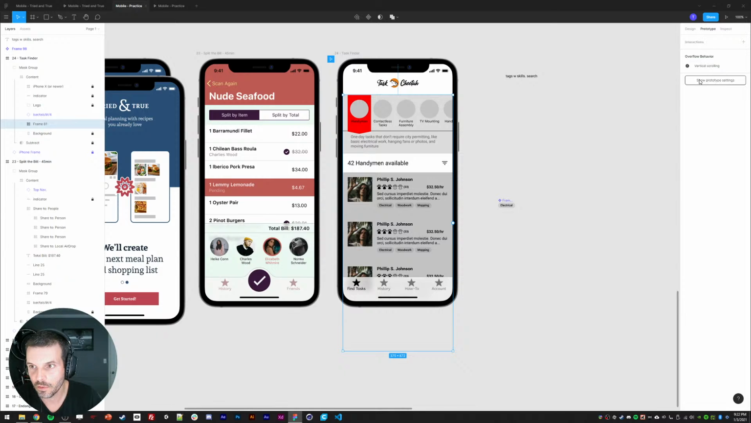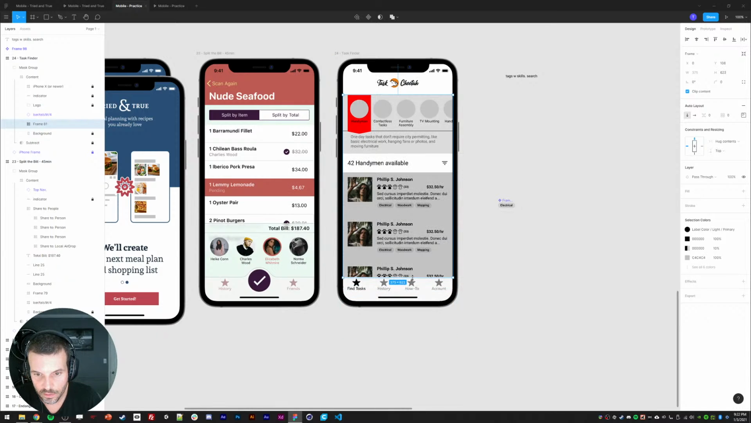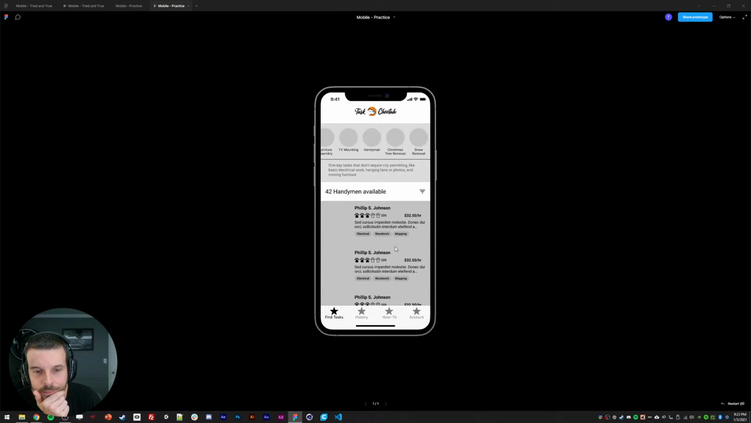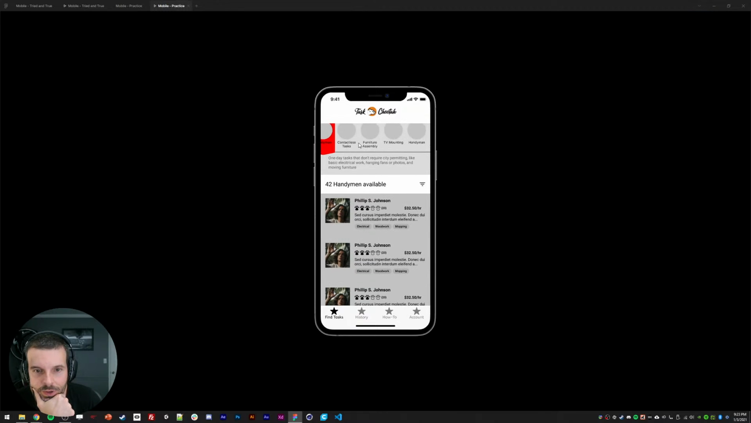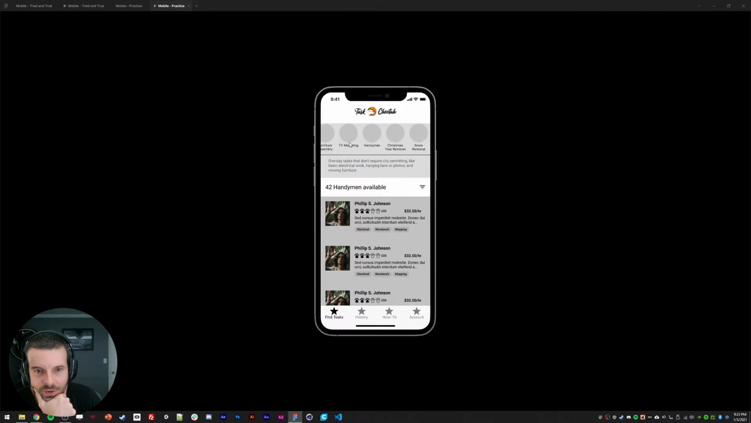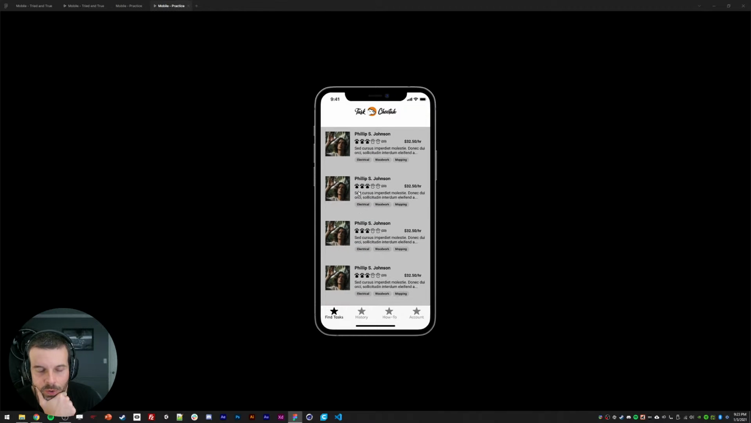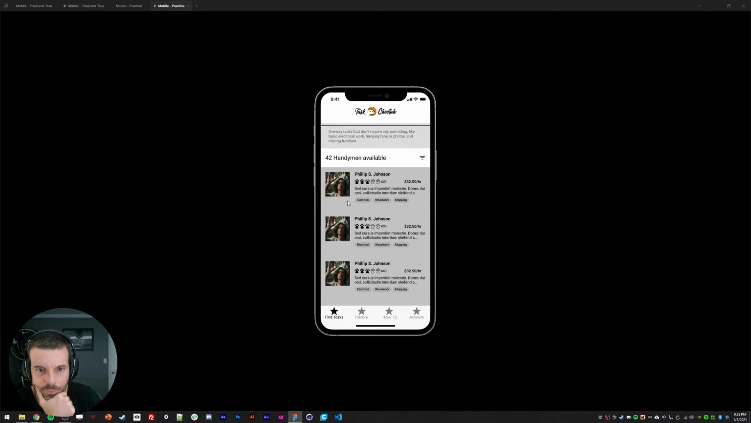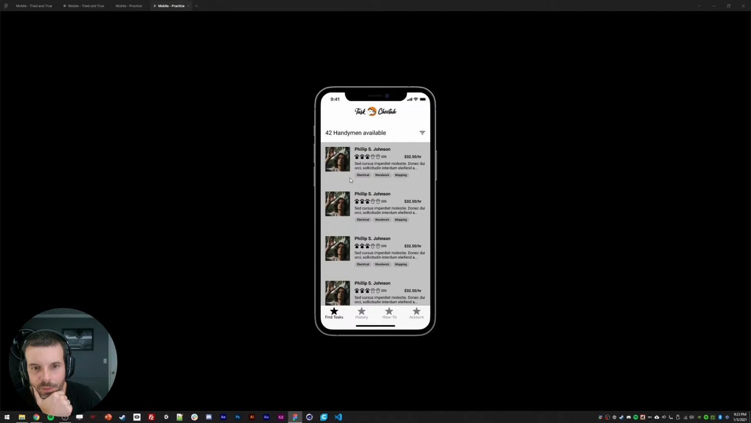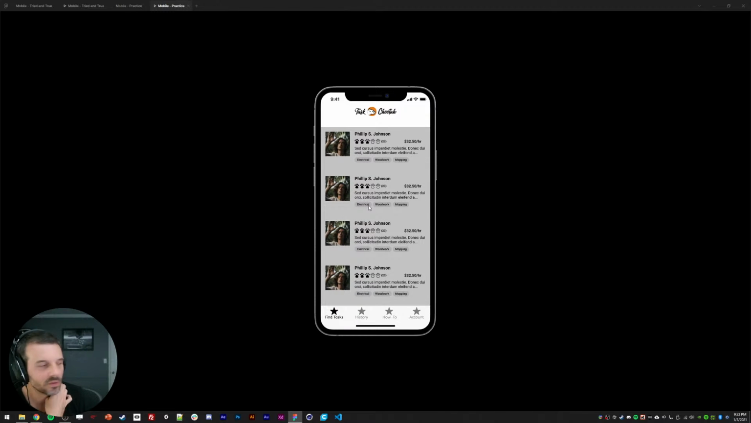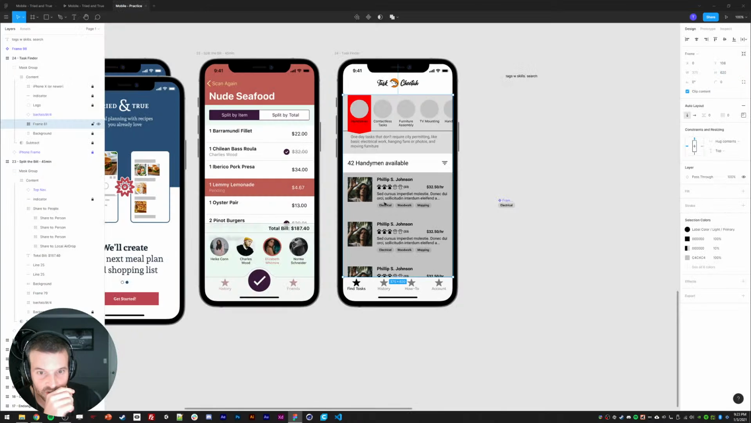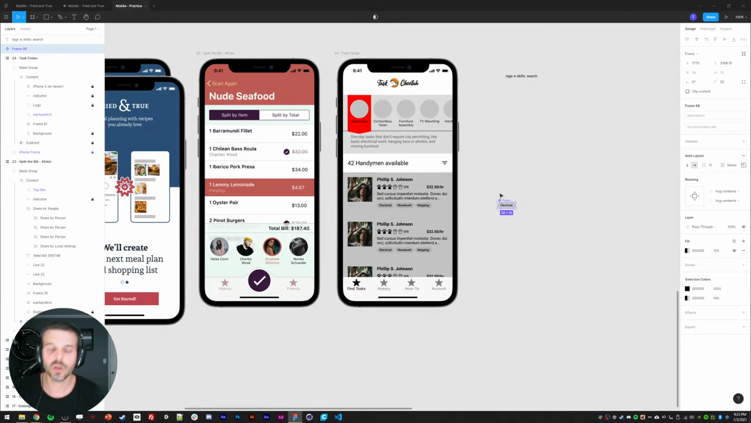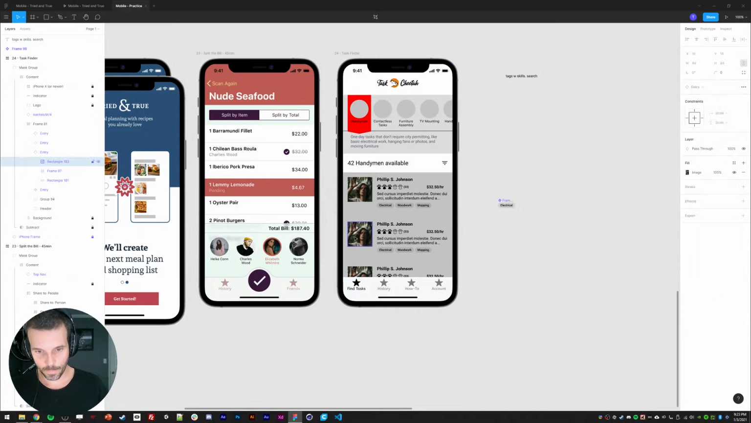This is going to be a vertical scroll view. Alright, so now when we check this out, we can scroll to see, we can pick different things, and we can scroll down to see who's available. And ideally this little header, handyman available, would stick up here. I don't think without some creative thinking we can do that in Figma easily, but alright. That's a good wireframe.